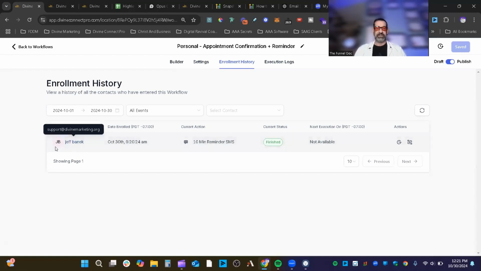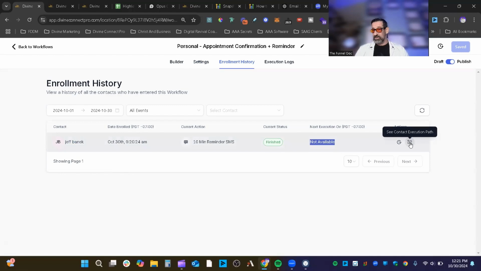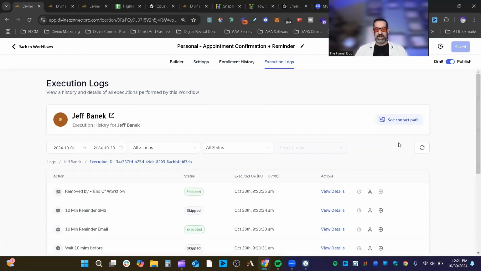We're going to use me as an example. Here's my email. Here it is when I enrolled. Here is the current action I'm at right now. You'll see that I finished the whole thing. Next execution, there is none. And then the next two are really good keys that a lot of people don't know about or even how to use. The execution history has been around for a while, but this one's new. First, let's go to the execution history so you can see.